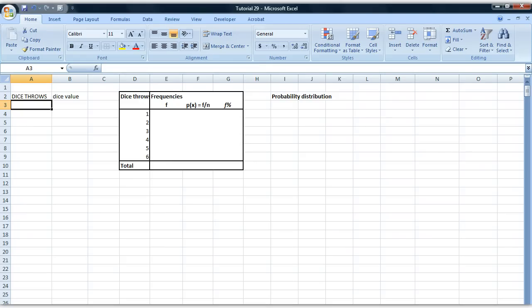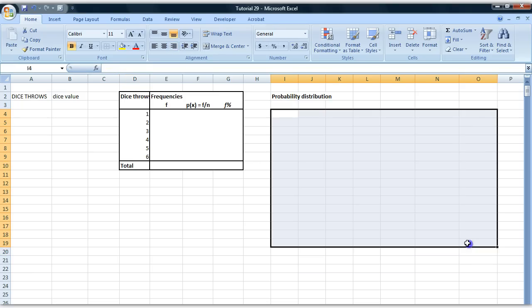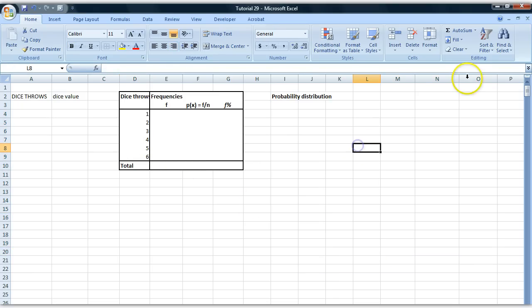Now in this tutorial we're going to talk about empirical probability distributions, and what we're going to do is simulate the throw of a dice and then put the results of the values that we get from each throw into this frequency table. And as you know, when you throw a dice you can get any value from 1, 2, 3, 4, 5 to 6. So that's what we're going to do. Then we're going to create a small diagram showing the probability distribution of getting different values on a dice that you're throwing. So let's get started.